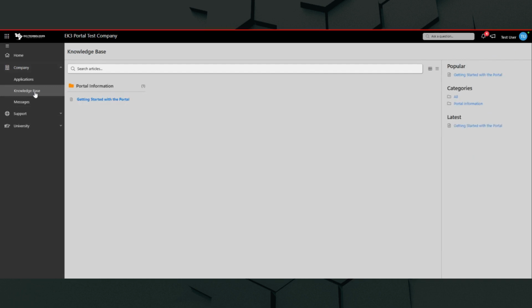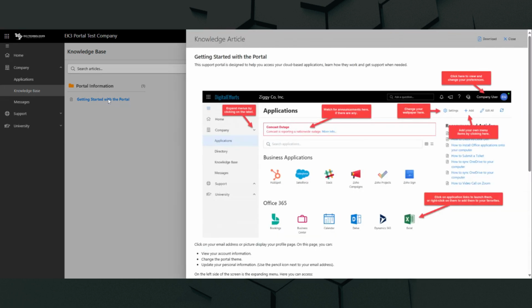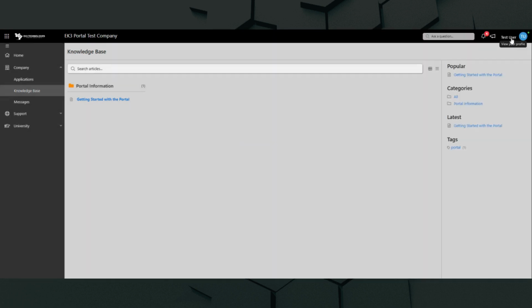Under knowledge base, you have the ability to create knowledge base articles. You'll see here that we have created a knowledge base article called Getting Started with the Portal. This knowledge base article goes over everything we're talking about in today's video. You can also create knowledge base articles here. Your administrator can, and we can post them for your company.